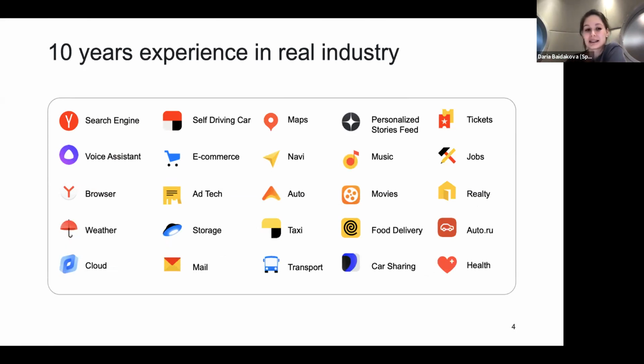Let me just take a step back for a moment and say how Toloka appeared. Toloka has been used by Yandex, which is one of the largest IT companies in Europe, which specializes mainly in search and also in other services. And Toloka has been a data labeling provider for search, for self-driving cars, for voice assistants, for e-commerce, for maps and other services for more than 10 years. All those services that you see on the slide have been using Toloka, which we are really proud of.